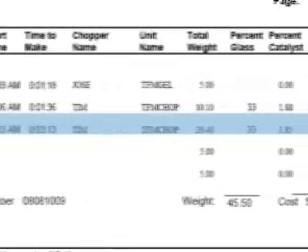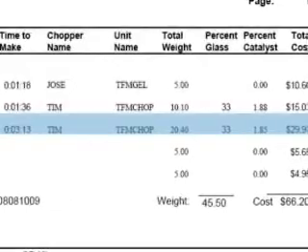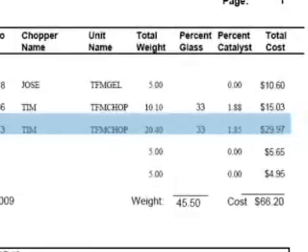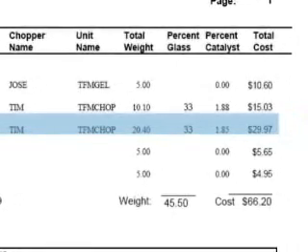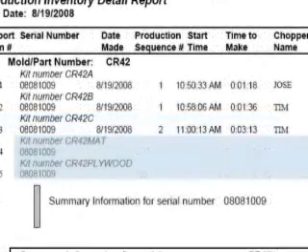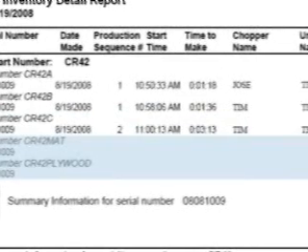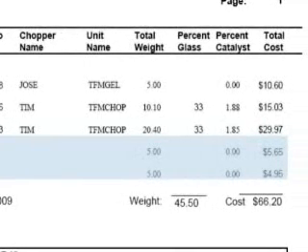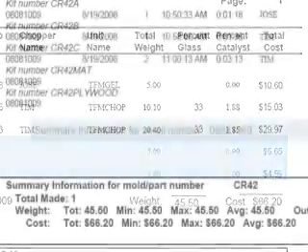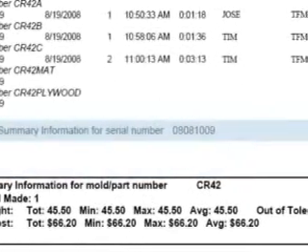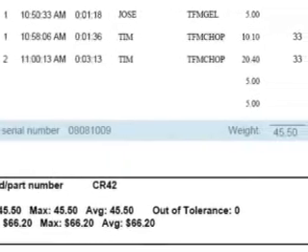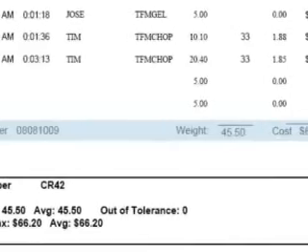As you can see, Tim applied 20.4 pounds of chop, 33% glass, 1.85% catalyst, and the cost of these materials was $29.97. The last 2 entries on the report list additional materials that have been programmed into the CR42 part: 5 pounds of mat and 5 pounds of plywood. Anything can be programmed into the report, allowing the final cost of the part to be tracked. Then a summary for this particular serial numbered part is displayed. In this case, all of the applications came to a total of 45.5 pounds and cost $66.20.